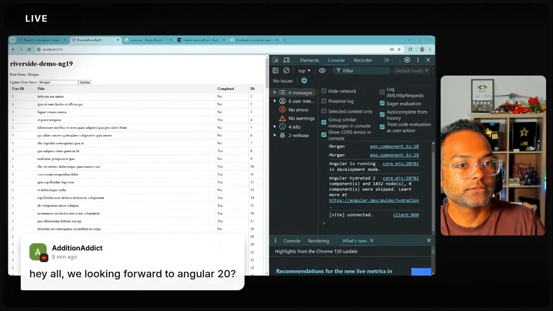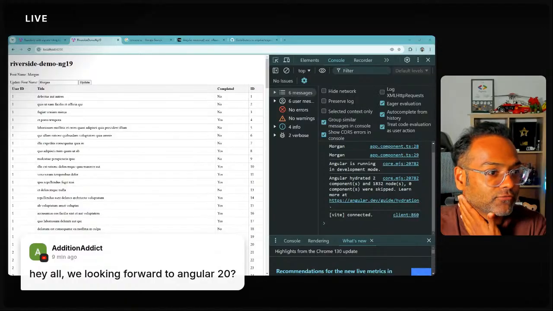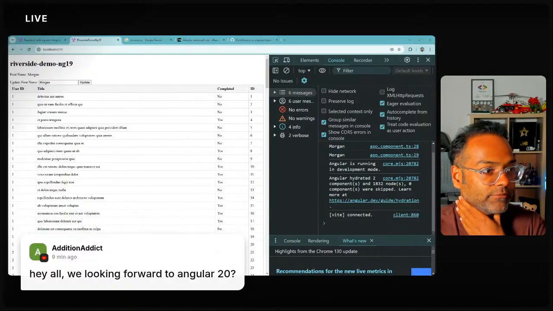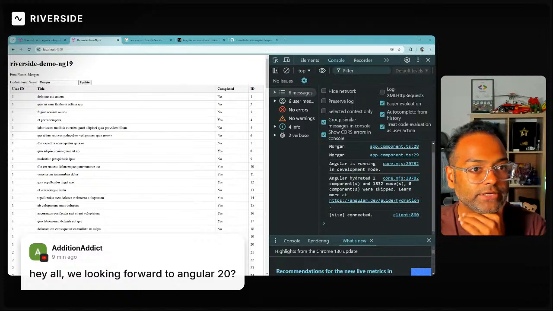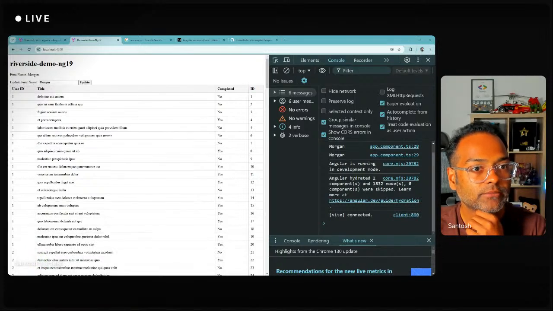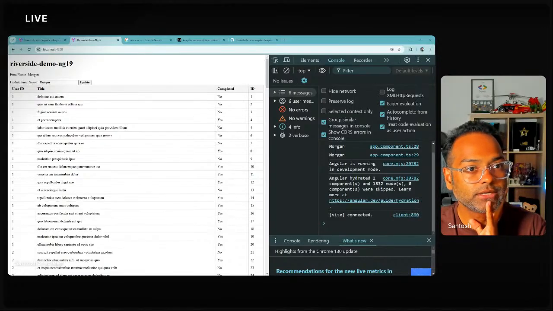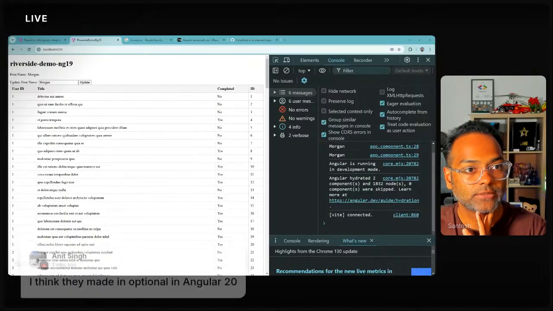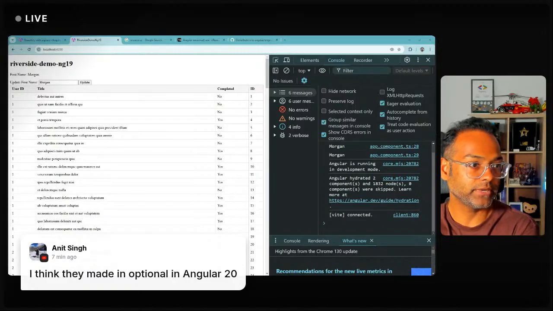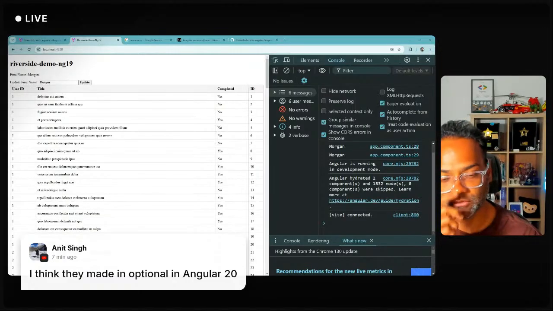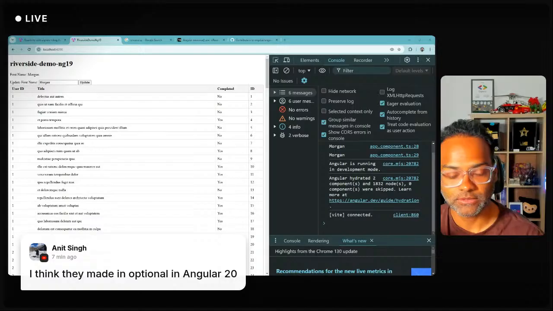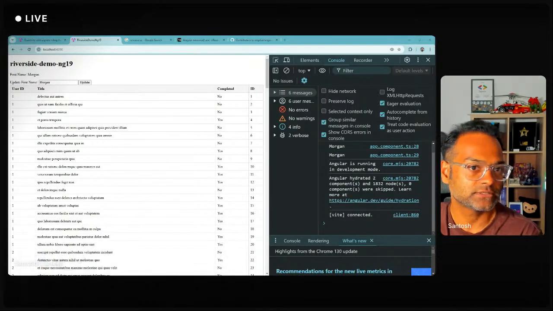Additional edit. Yeah, I'll be looking forward to Angular 20. Is there any specific API or any specific feature you're excited about in Angular 20? Anit, I think they made it optional in Angular 20. You mean the zone, right? Zone.js. Yeah. So Anit mentioned that they have made it optional in Angular 20. There was an API to make it optional, and now that will be default.